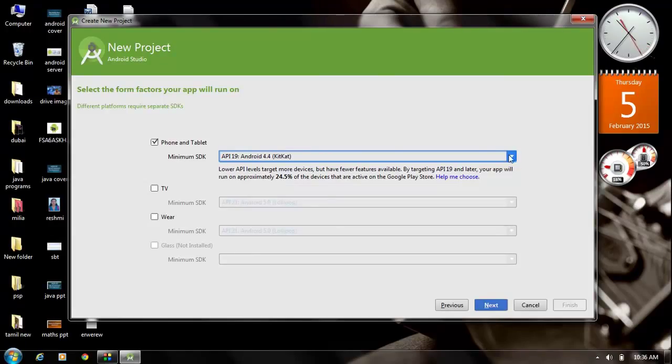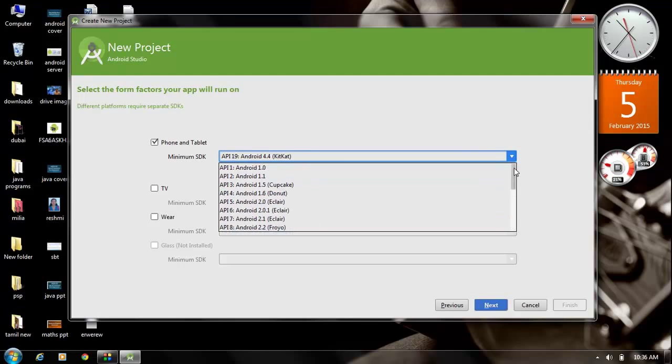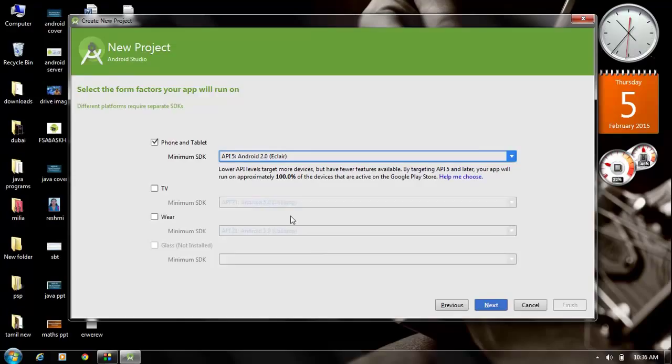So this is very important. If you want to make your application more popular, you have to specify an older, very old version of Android as the minimum SDK. That is very important. And click next.